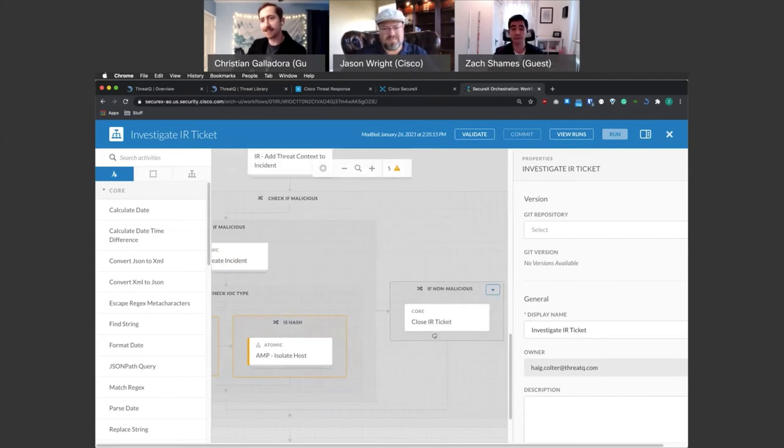And lastly, if things are found to be non-malicious, we just want to close out the ticket. What we want to avoid is our IR team wasting cycles working on tickets where IOCs associated with it are whitelisted or non-malicious in general. And overall, this is going to save your team time and money in the long run.